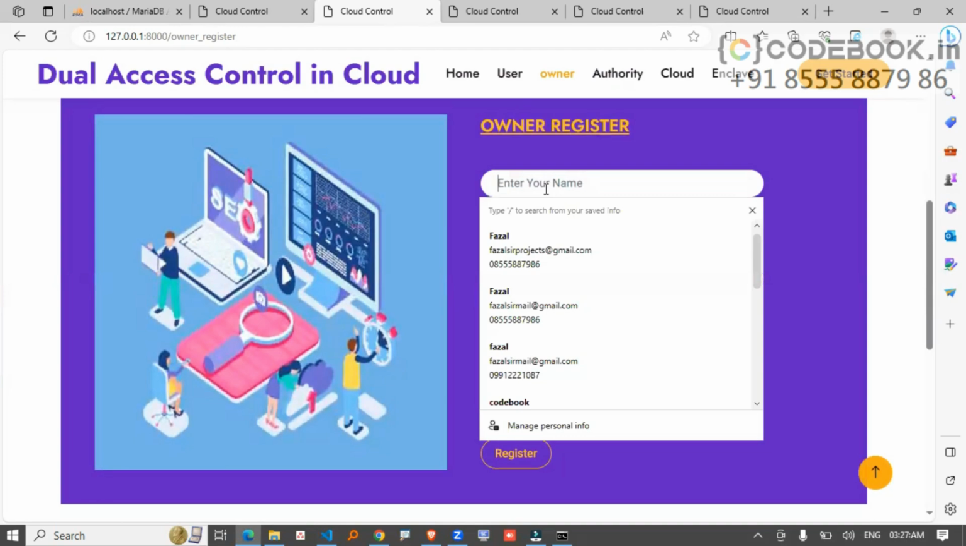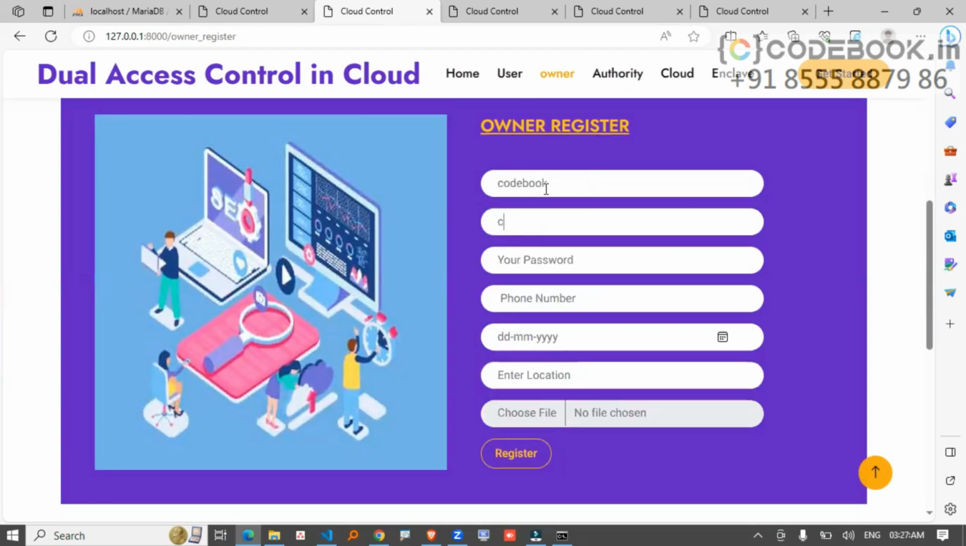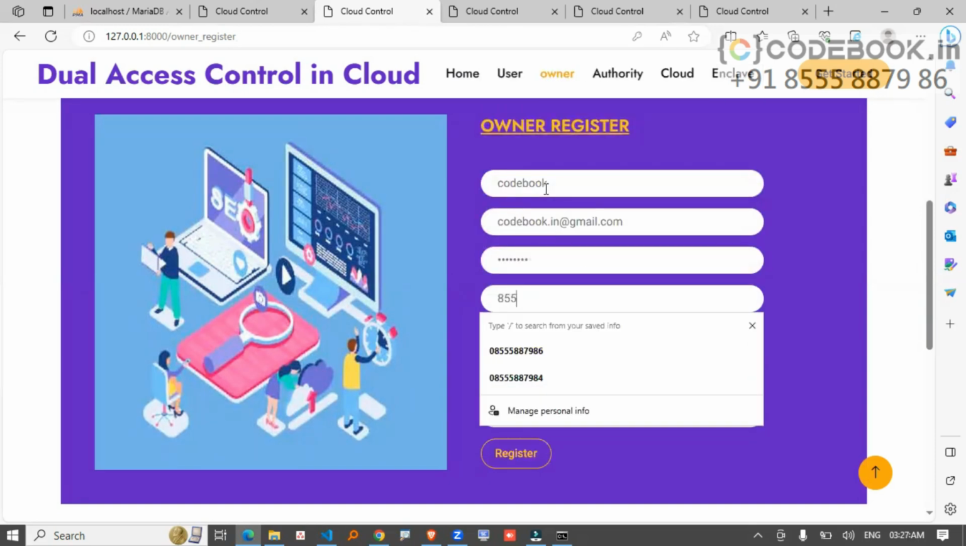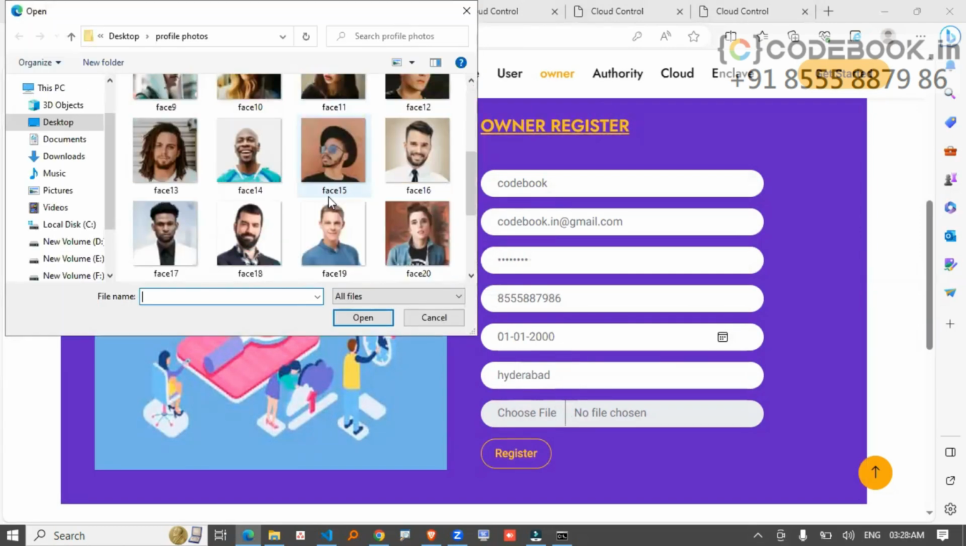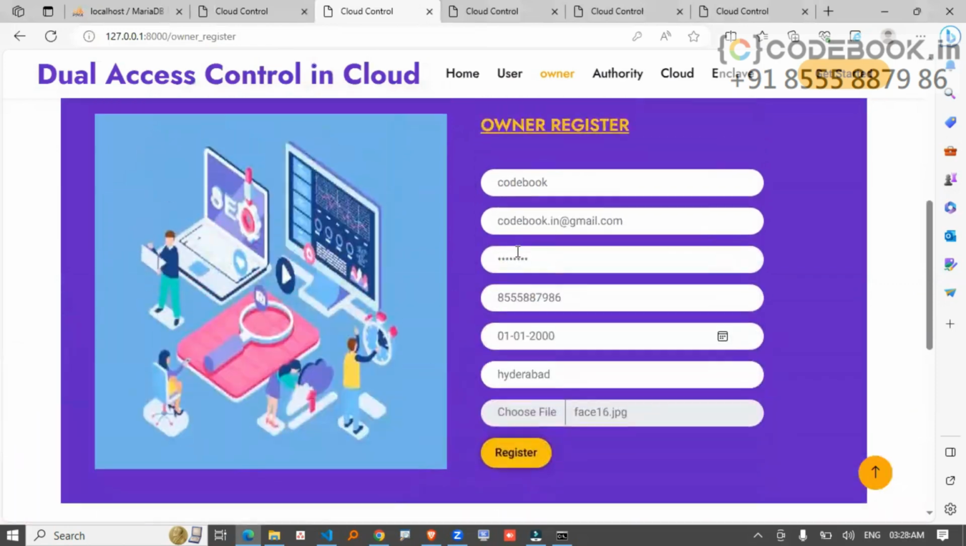Let's provide some details here. We have to provide a valid mobile number because we are going to send an OTP. We are using 2 APIs here: one is the email API and the second is the SMS API. So a valid email ID and a valid mobile number, and some profile photo. Register.